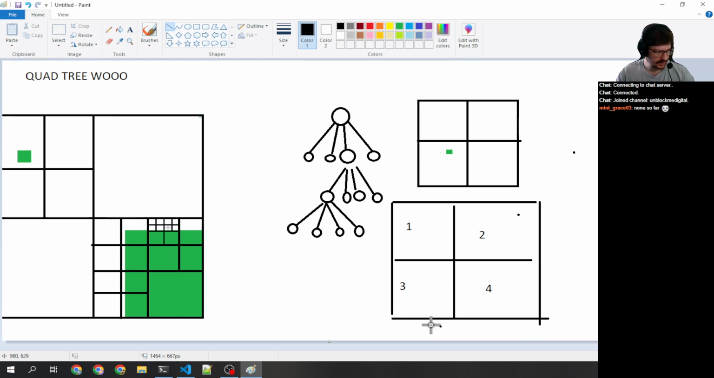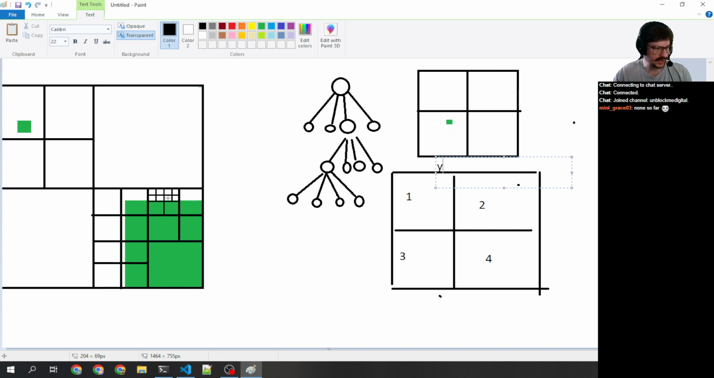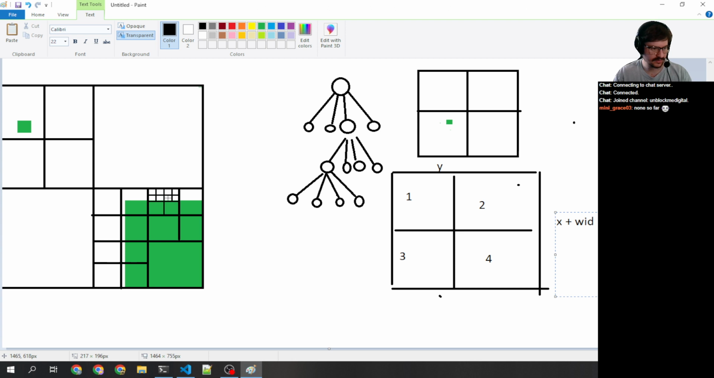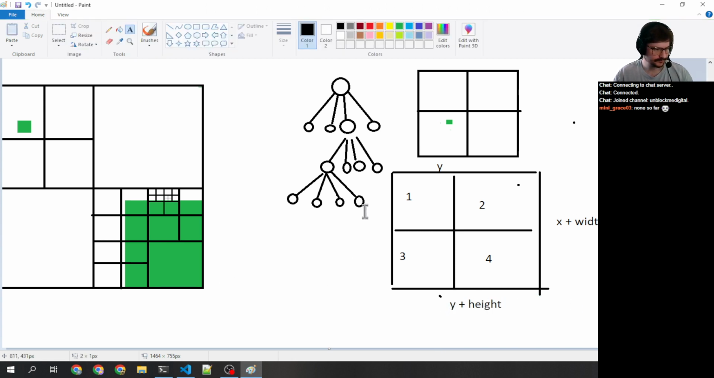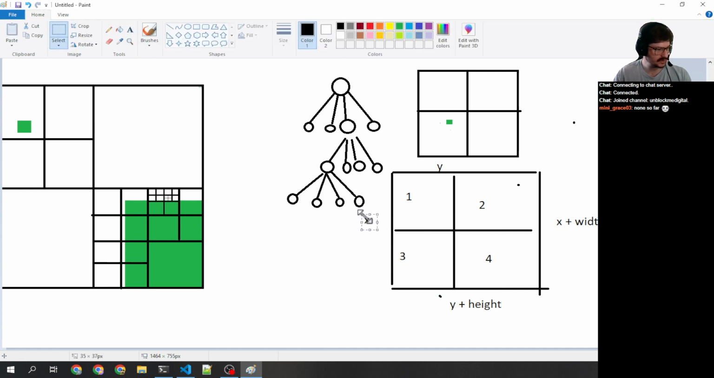And let's put that in here, and then I want to drag this down a little bit. Let's put some text on this. This is going to be y. This is going to be x plus width. This is going to be y plus height. And this is going to be x over here. Let's move that a little closer.